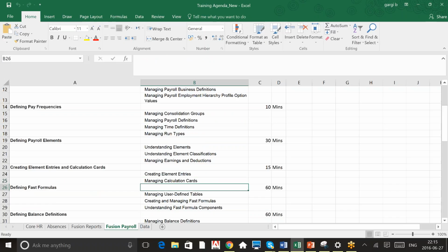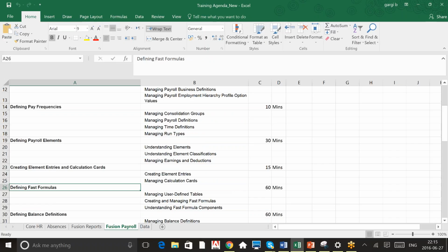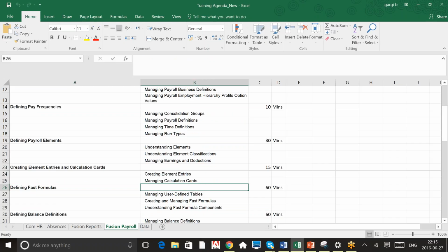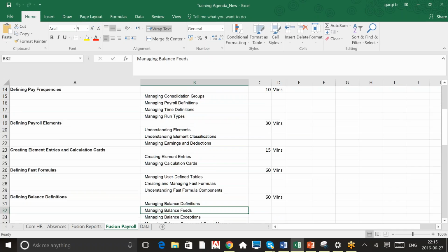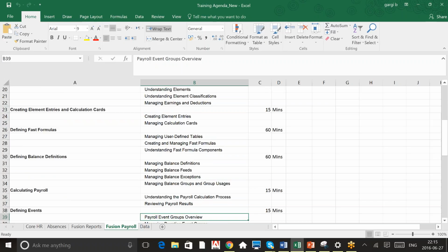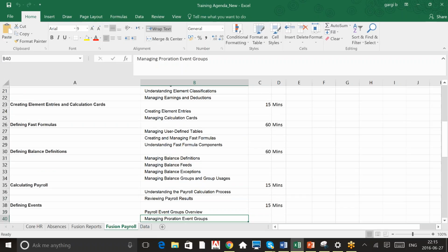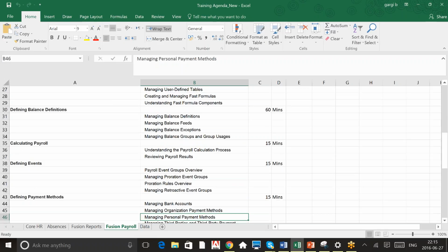And then we have a vast session on fast formulas that will be taken care of in the last training session. We will have this training session over 4 days. So the last day we will have the fast formulas. Then we'll talk about how we can create element entry for employees and then run the payroll, then running quick pay, how the payroll event groups come into picture for proration and retroactive payments.